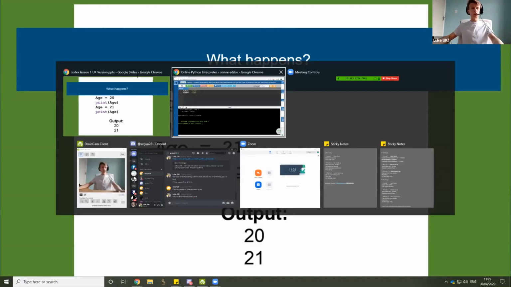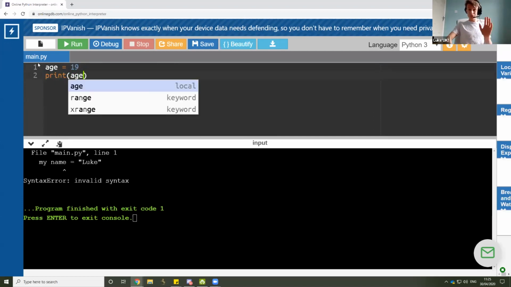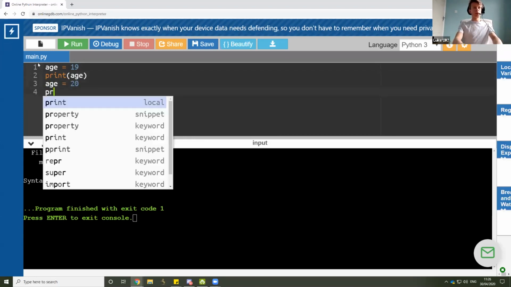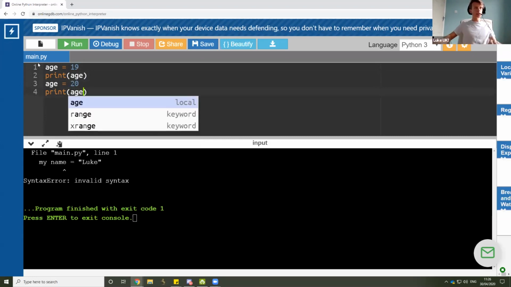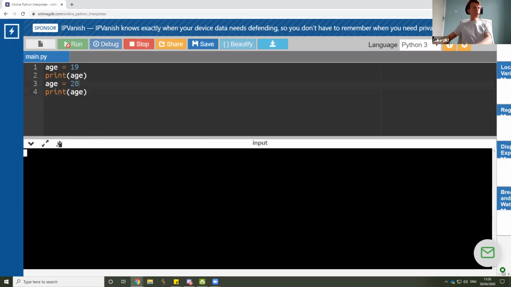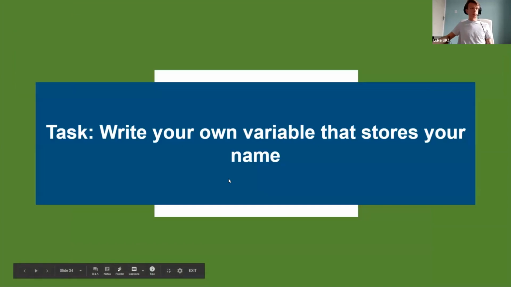I'll follow along at home and do this with you quickly. So age equals 19, print age. Once again, because it's a variable, we're not actually storing text, so we don't need speech marks. Then age equals 20, print age. Then if I hit run, there we go, 19, 20. That's awesome. So let's keep going.